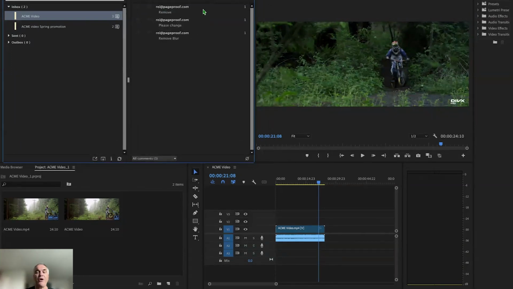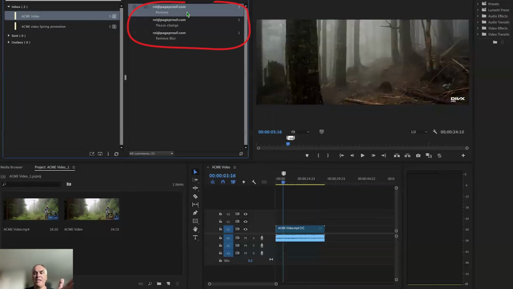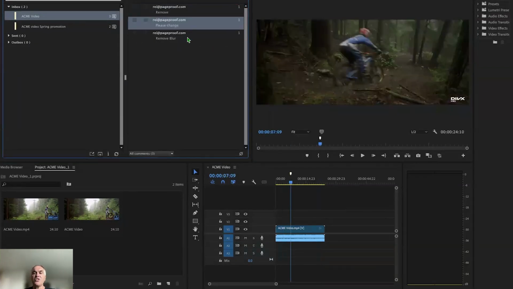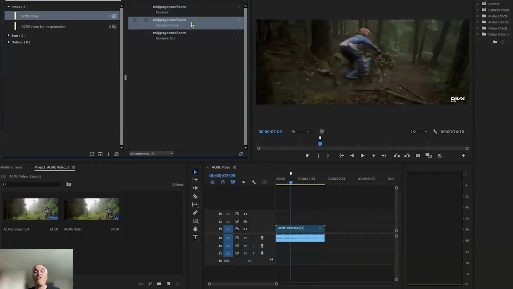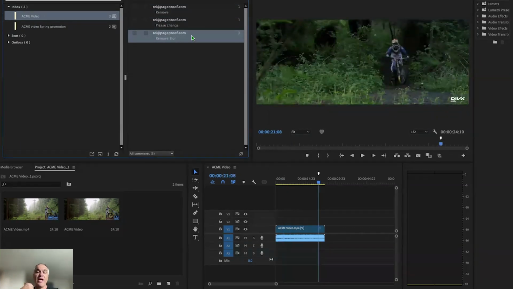So here we are in Premiere Pro. You can actually click into the comment and you'll see it jumps to that spot in time, just like it did in PageProof. It's now showing up inside of Premiere Pro, and I can go through and make the changes and mark these off.